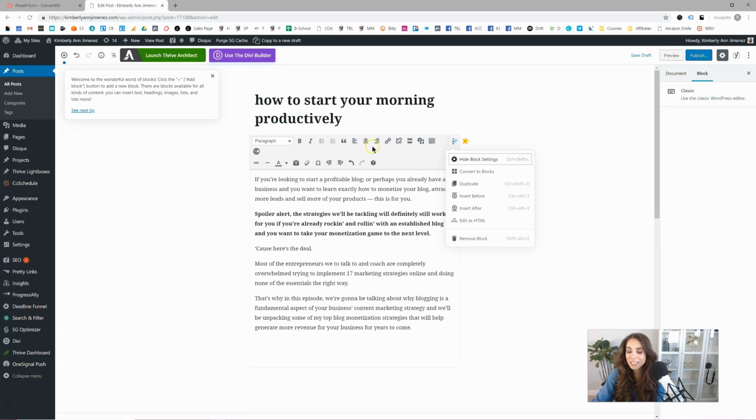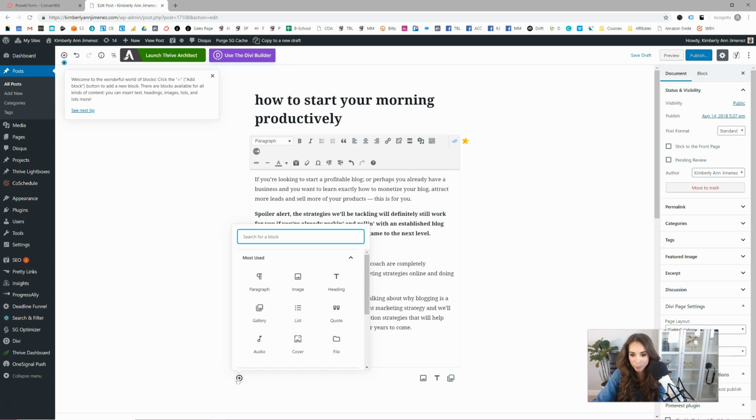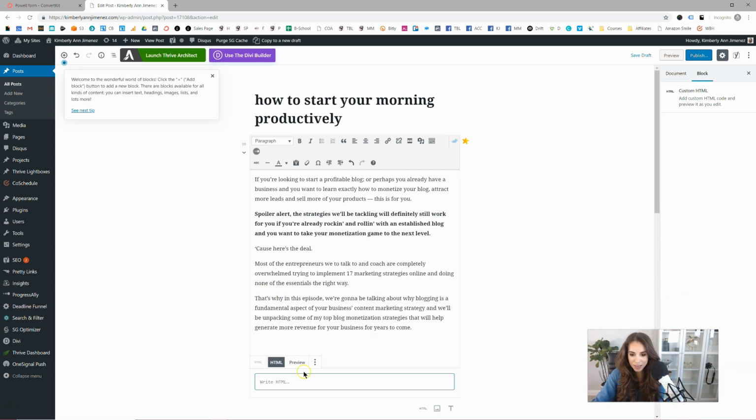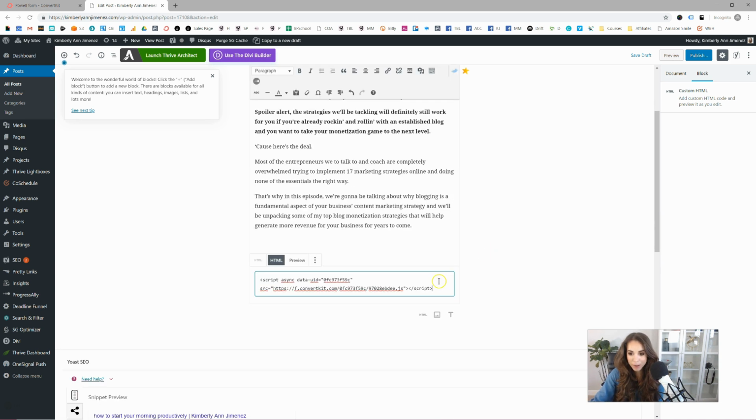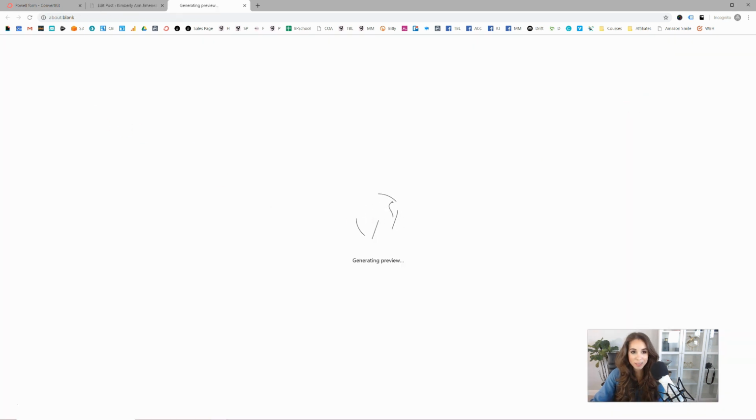All right, so here we are inside of WordPress, and this is a blog draft. Now, in order to go ahead and embed this, you can easily just create a new block, and you can select a text block or just HTML, and click that here. Then you're going to embed the script down here, and all you're going to do is preview it to see if it's working well on your page.